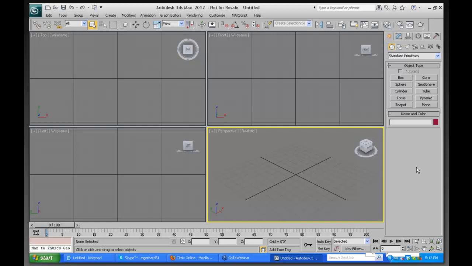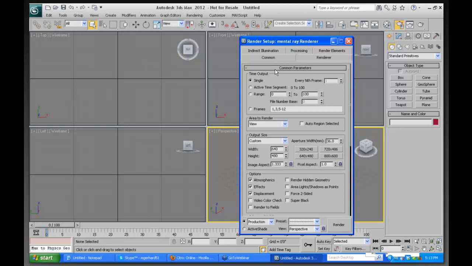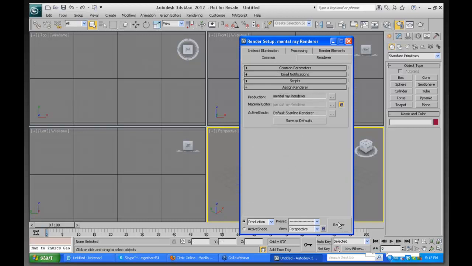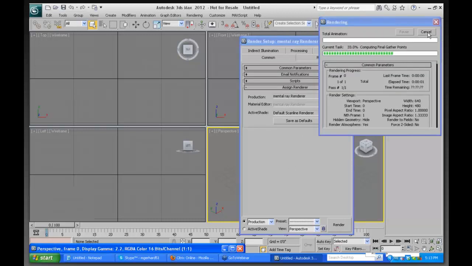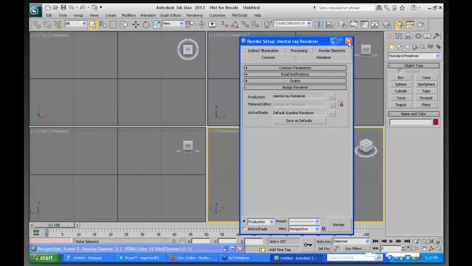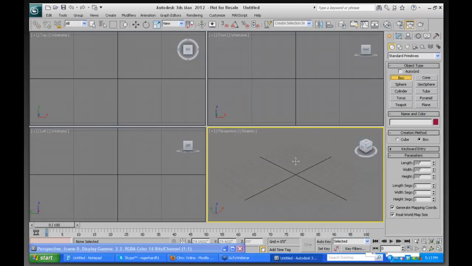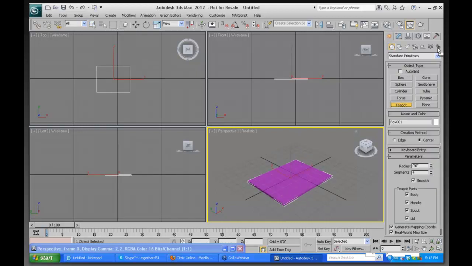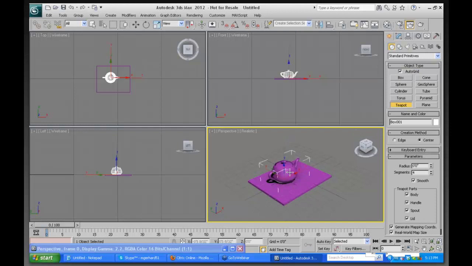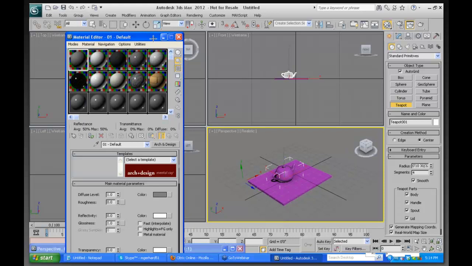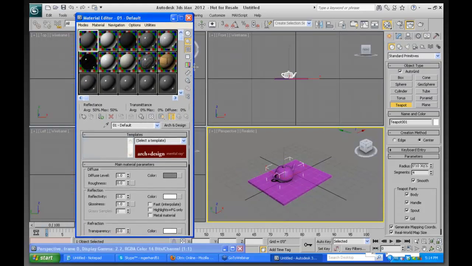Okay, we're back. All right, I've restarted Max, and I want to take a little bit of time now to go into mental ray materials, since we didn't have a chance to talk about that previously. So real quick, I will just make myself a box and a teapot, as we like to do, and M on the keyboard, and we're back into the material editor.